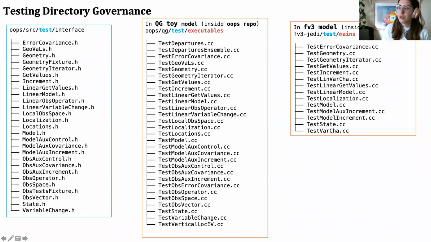Another example, if you look at the FV3 JEDI repository, under test, here it's under mains, not executables. But usually if you look at different models, it's very similar. When you go to the test directories, you can either see executables or mains. And similar to the QG model, you can see that we have test error covariance.cc, which corresponds to this header file.